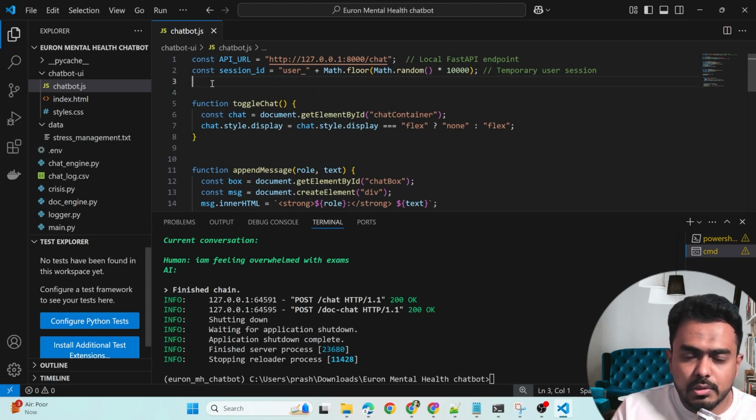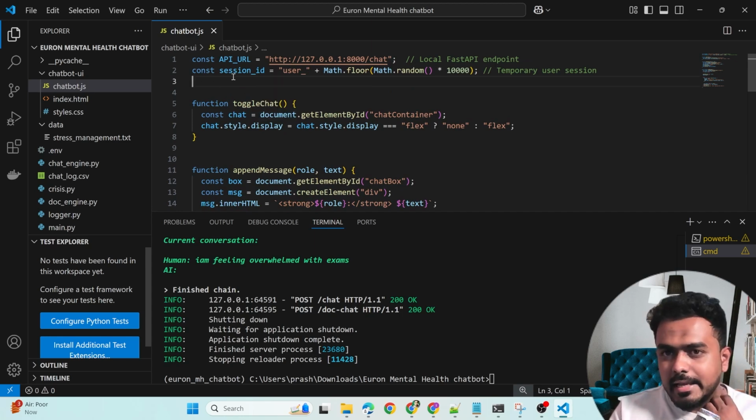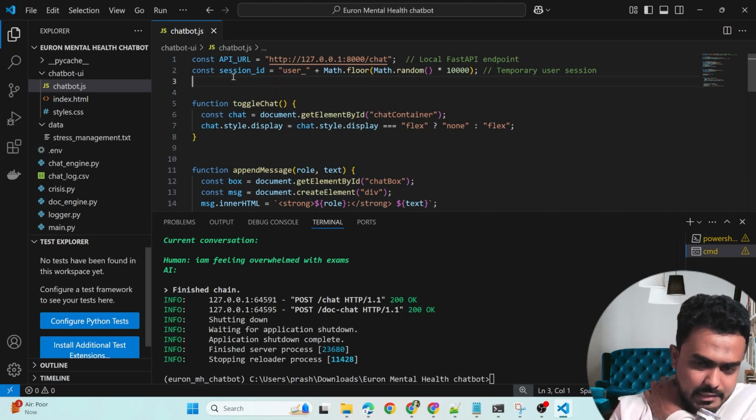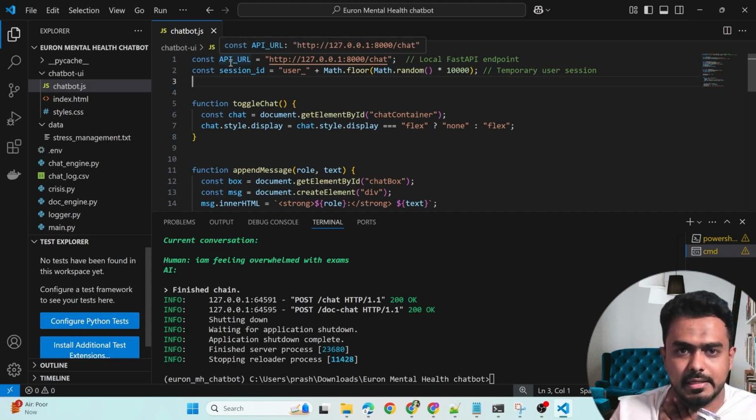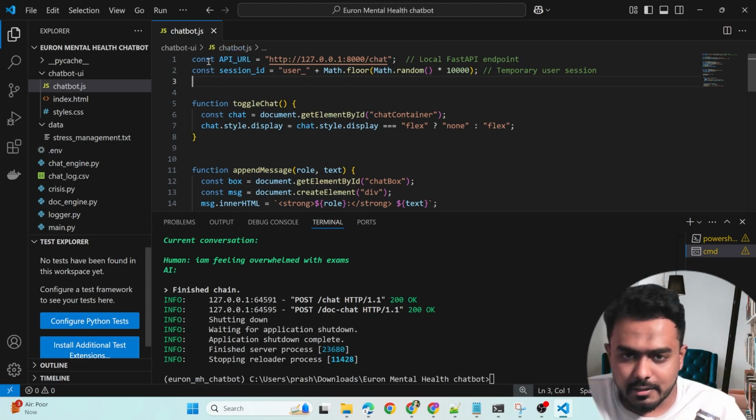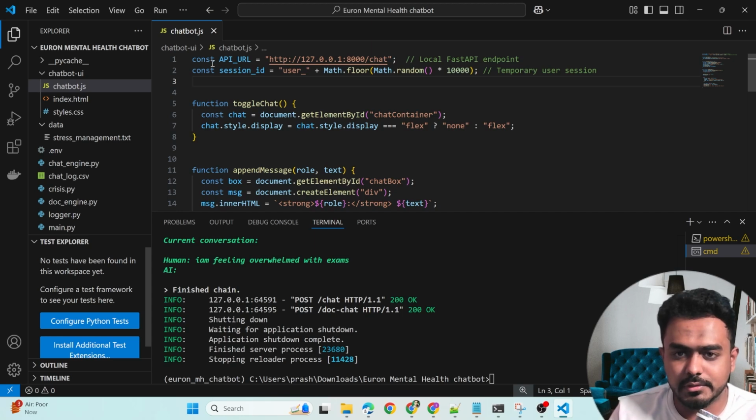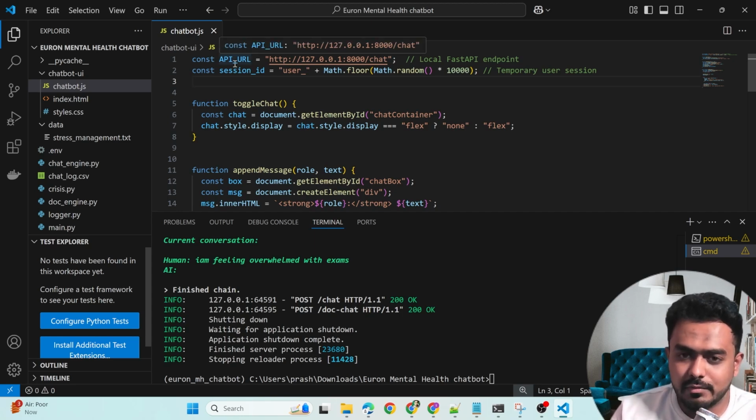Just to explain, here we define the API endpoint and the session handling. This is how we define variables inside JavaScript using const. This is a constant, a kind of variable which helps us store a value. So it's the API URL, we are hitting the same URL, slash chat, right? This is the local FastAPI endpoint.